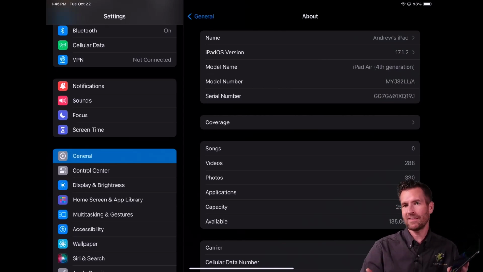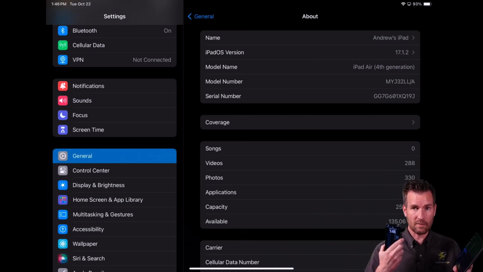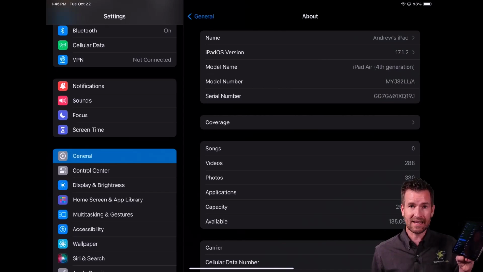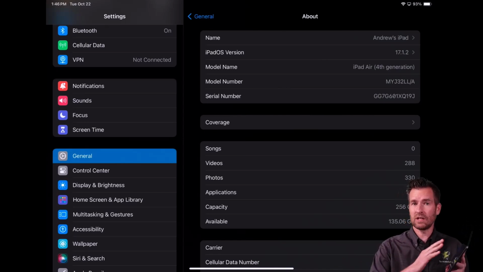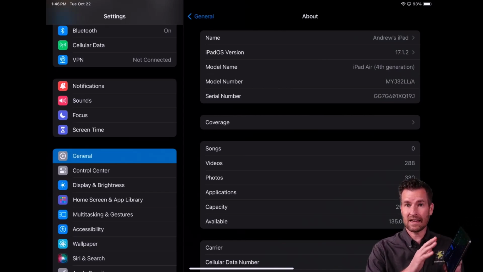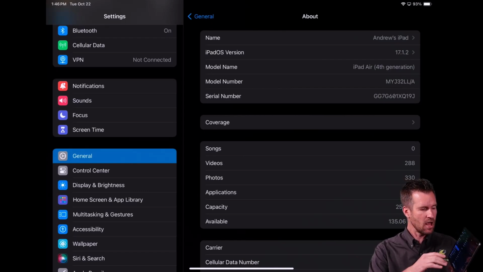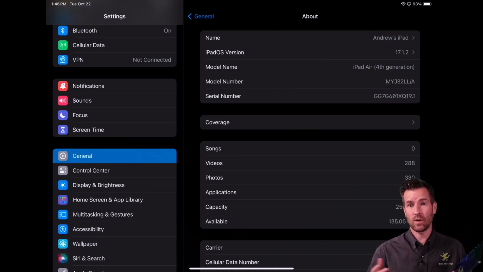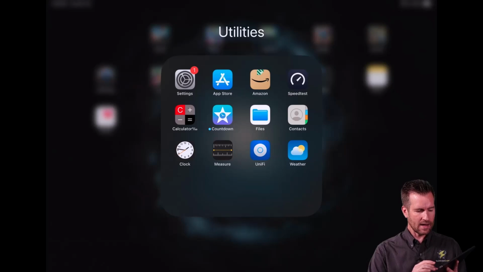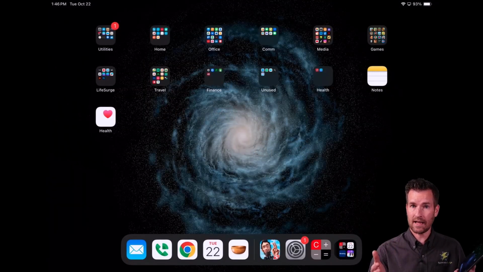However, I can't really fit this in my pocket very well. This also is not capable of making phone calls like my iPhone can do. My iPhone can make phone calls. This cannot, although this is capable of connecting to cellular data. So I can put a data plan on this so wherever I go, I can still get data. I just can't make phone calls through cell towers.